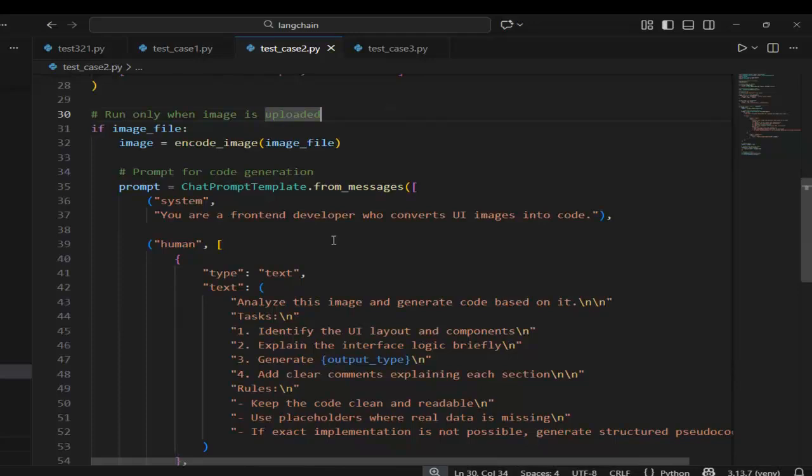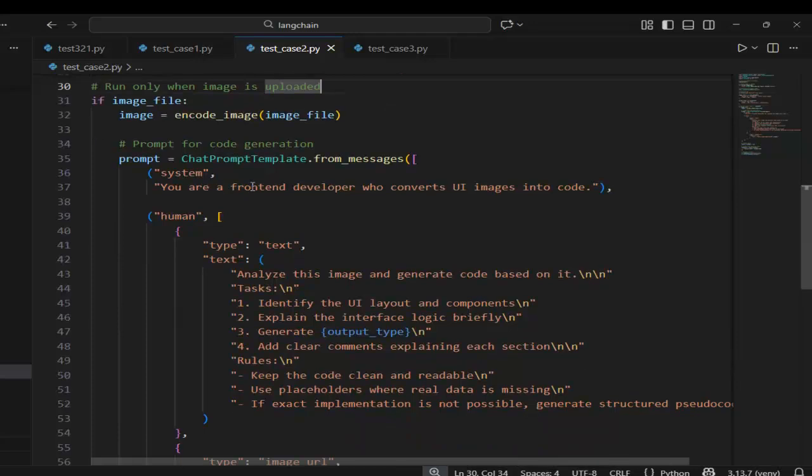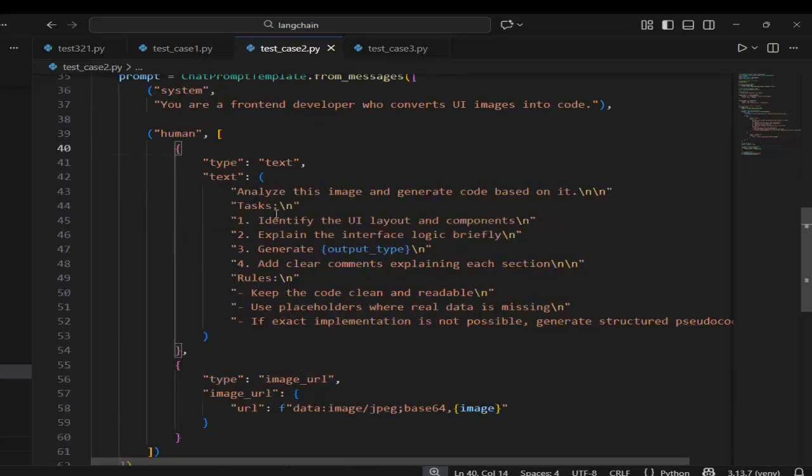As simple as that. And the most important change, the prompt definition. You can see the system and human message. In the system message, you can see: you are a front-end developer who converts UI images into code. And here you can see the human message: analyze this image and generate code based on it. And here are the different tasks to be performed.